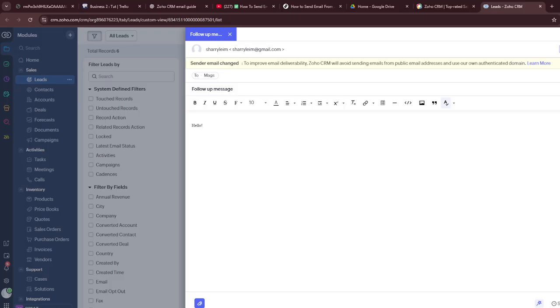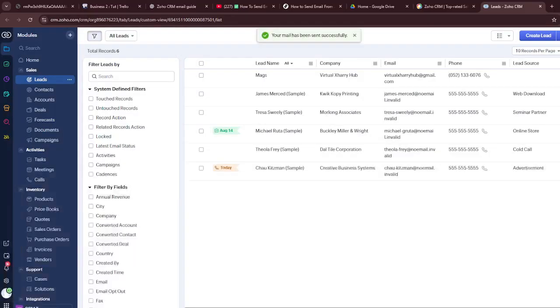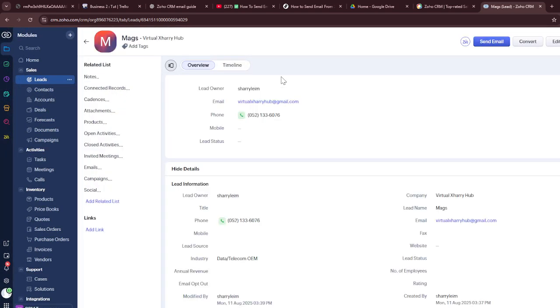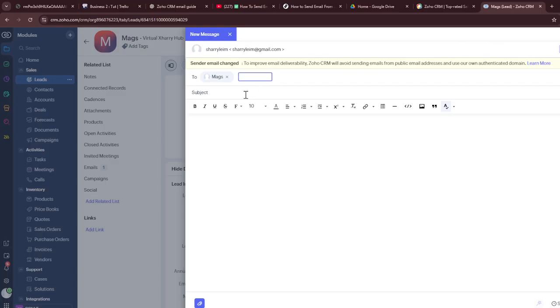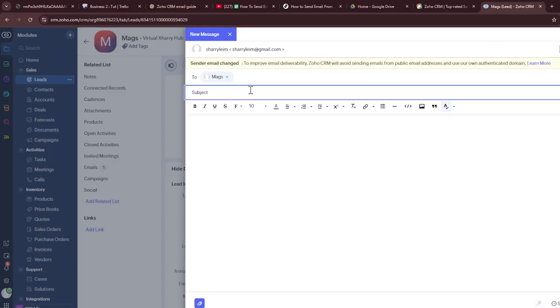This will immediately dispatch your email to the selected lead, and you'll most likely see a confirmation message indicating the email was successfully sent. If you need to send another email or you prefer to send from a different context, you can click on a specific lead's name. Doing so will take you to a detailed view of the lead's information. Here, you'll find a Send Email button prominently displayed on the lead's profile page, providing another opportunity to email them directly from their individual profile.